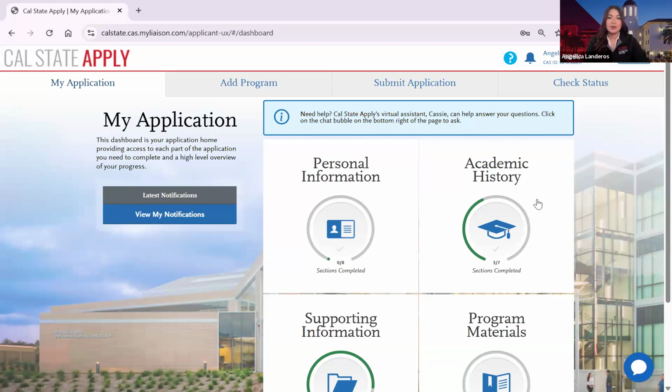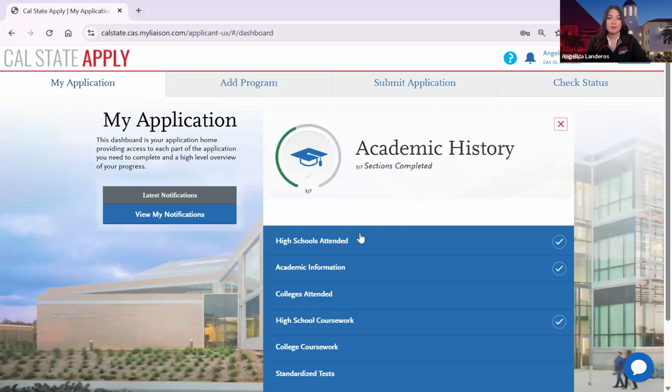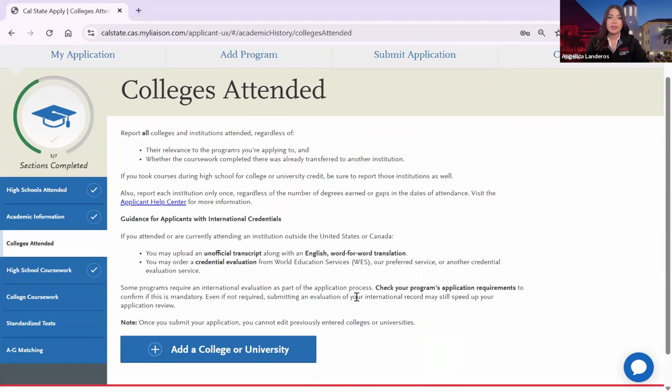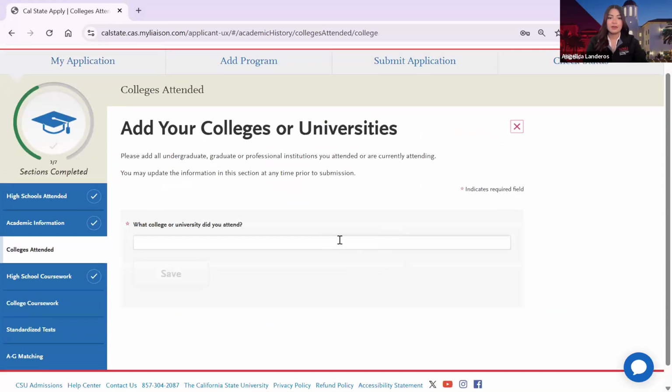Today, we will be going over our second quadrant, academic history, and we will be filling out colleges attended. Now, if you are a student who has completed college coursework while you were a high school student, you will be entering this information, and we will start by adding a college.